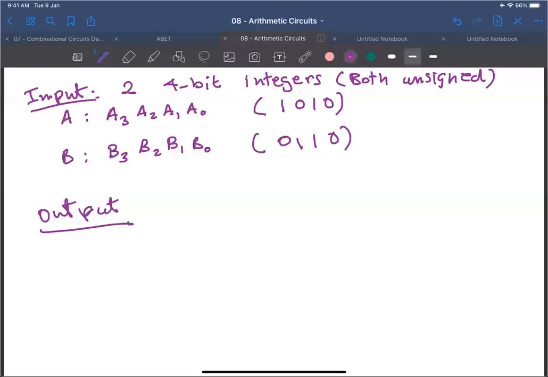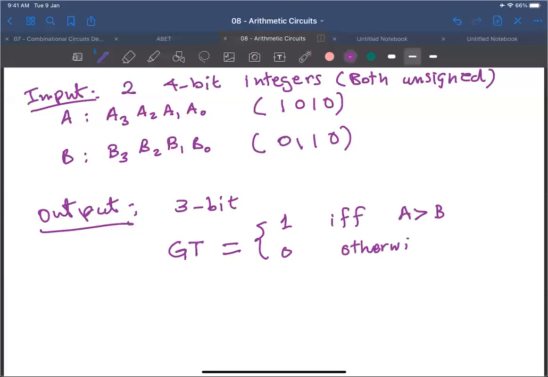The output of the magnitude comparator will be only a 3-bit output, and each bit will tell us something about the relationship between A and B. One output will be GT, which is going to be a 1 if and only if A as a binary number is greater than B, and it is 0 otherwise. GT is short for greater than.